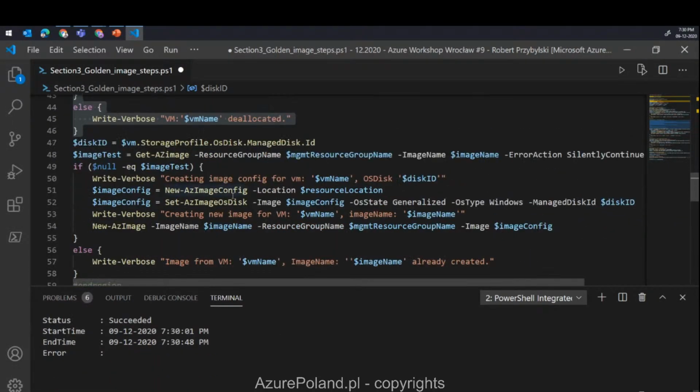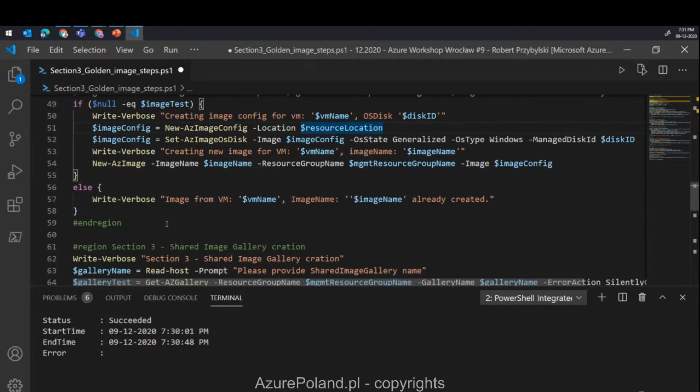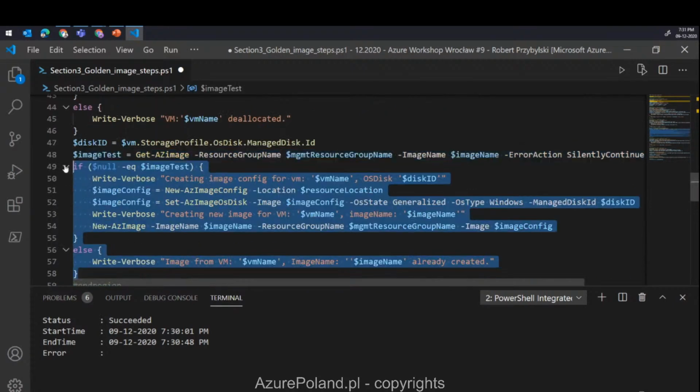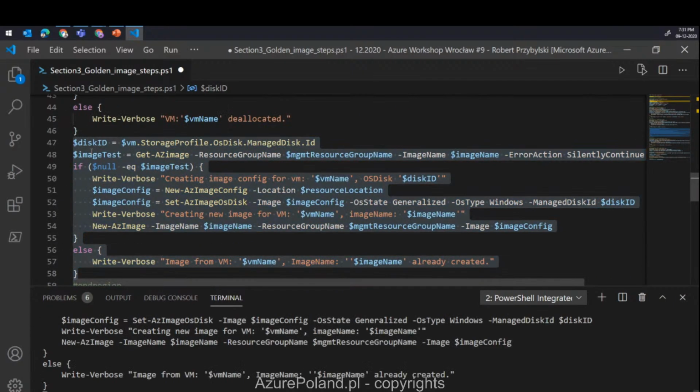And what we'll do next, if the VM is deallocated, we will take the disk ID from this VM. Then we will check if this particular image already exists or not. If not, we will create the image config, and we will create the OS disk image. And after all, we'll declare that the OS disk image is generalized and it's Windows type. And after all of those configurations, we will just simply create the image using those variables. So let's run it.